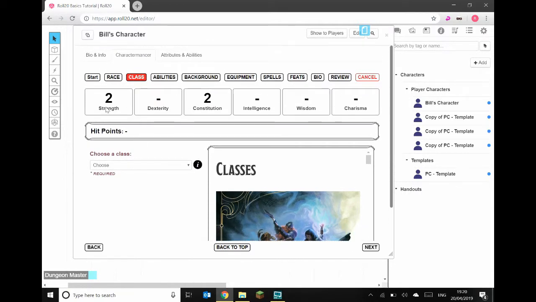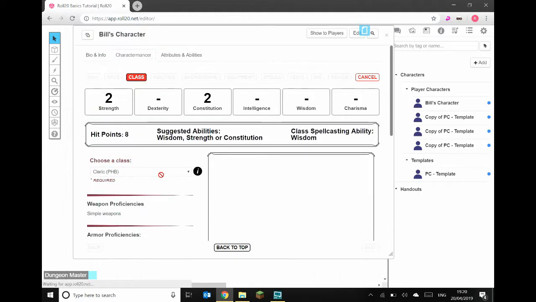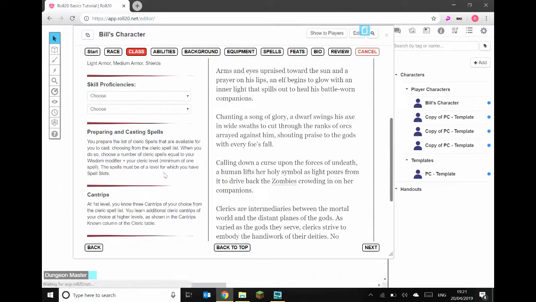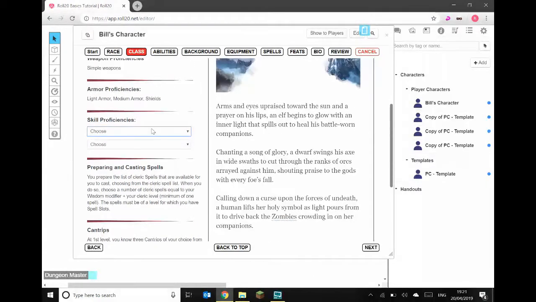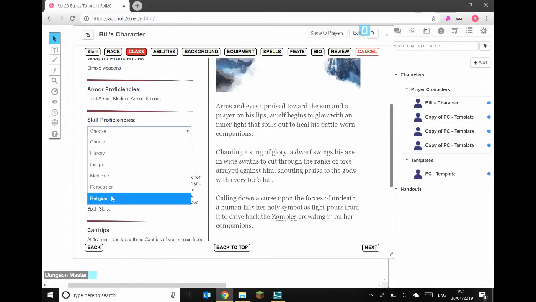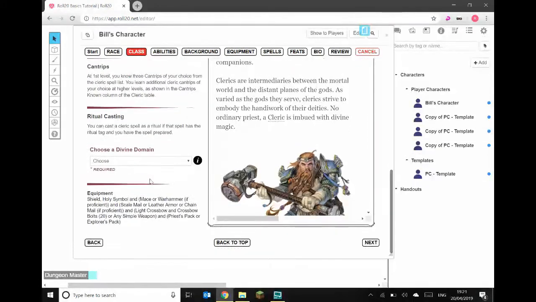And you can see at the top here, it's already put in our +2 on strength and con. So he wants to be a cleric, does Bill? A dwarf cleric. And I'm just going to go in here and quickly choose things. After doing the first couple of pages, you'll see how easy this is. I'm just going to make it a typical cleric here.